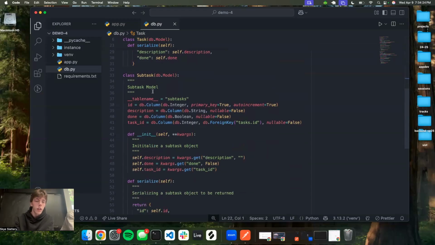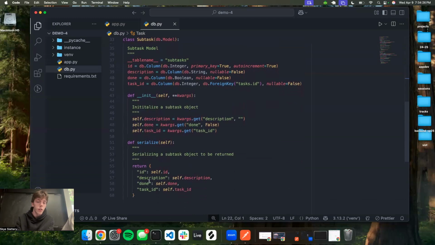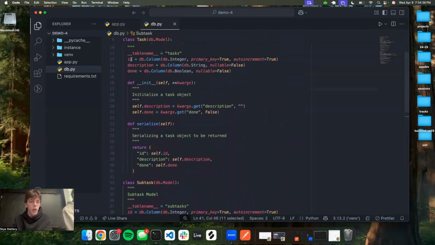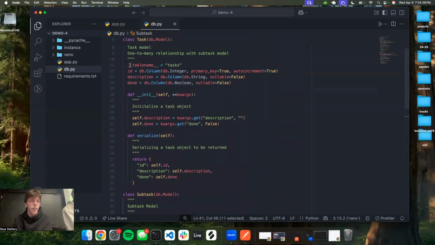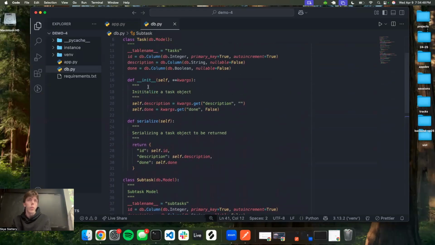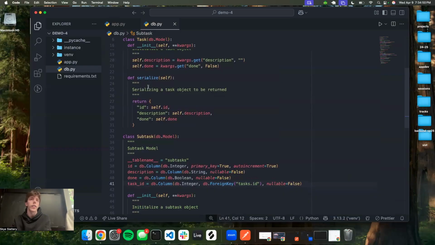We did the same thing here in Subtask, so the init and serialize are basically exactly the same. We just also have this task ID field here, and this is a foreign key to the ID of our task. This foreign key does not have the unique constraint, so that makes it so that we can have many of these subtasks for each task. So it's a one-to-many relationship.